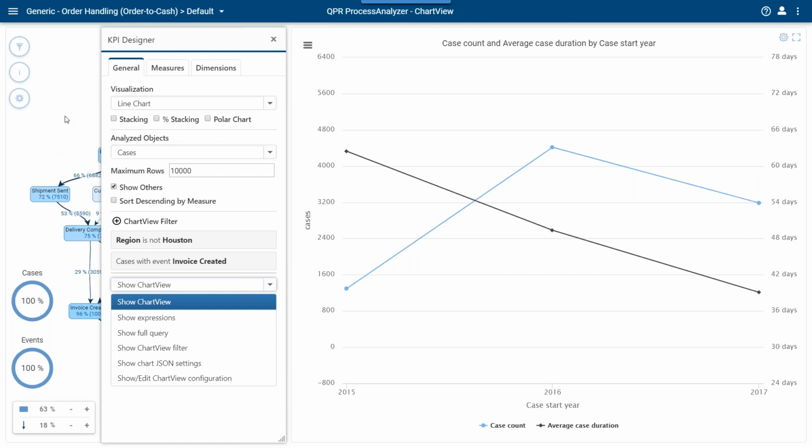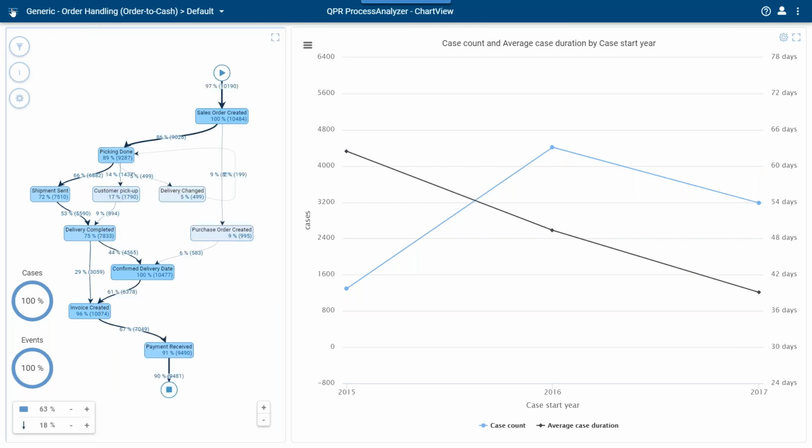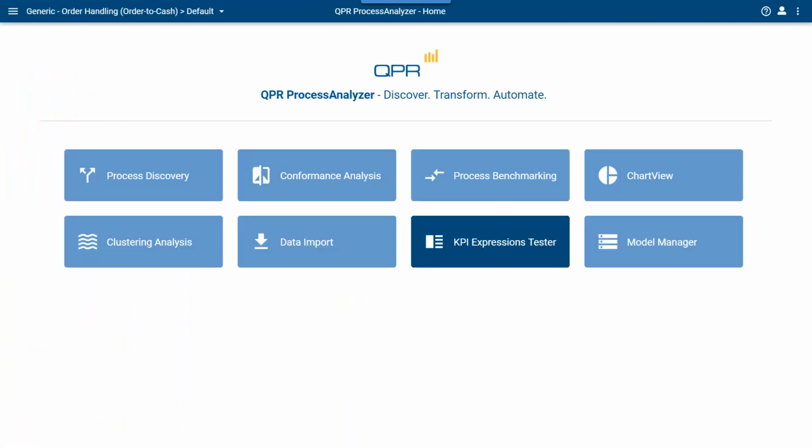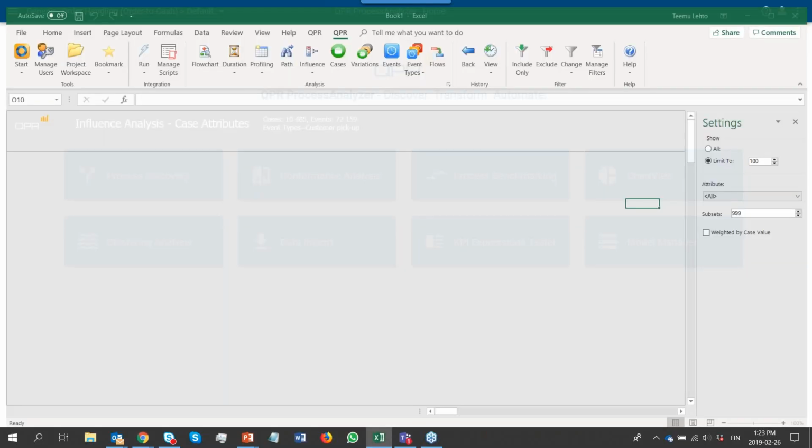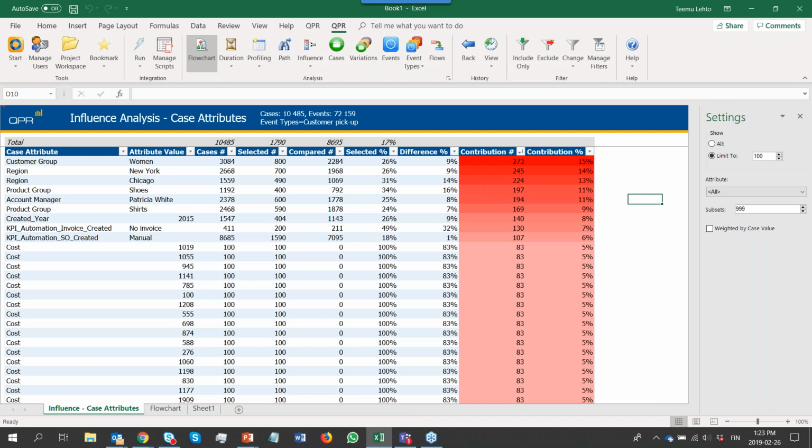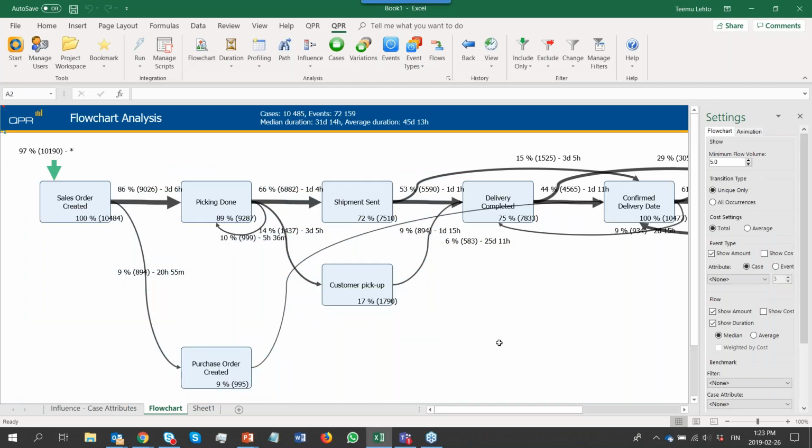Okay, let's move on. This was the chart view, and the next improvement in Process Analyzer is the compatibility with Excel 2019. That's easiest for me to show with the Excel client. Maybe there are many people who have not even seen the Excel client. Not so many users are using the Excel client anymore because the web browser is so advanced nowadays. But there are some use cases for which the Excel client is super good.